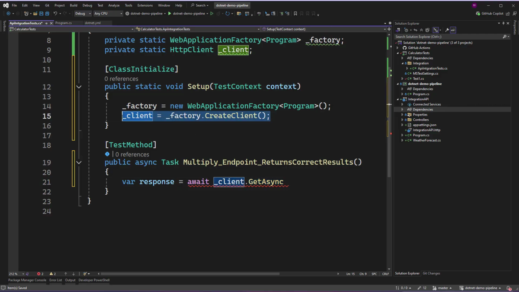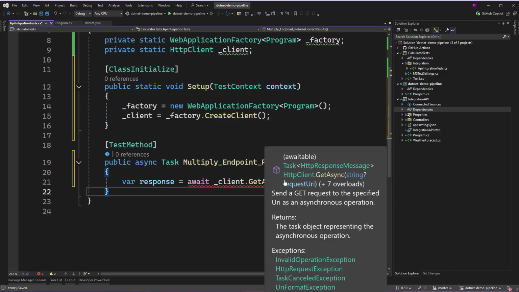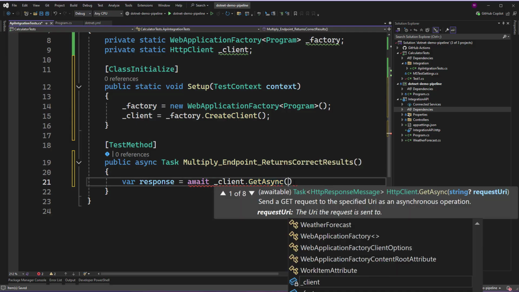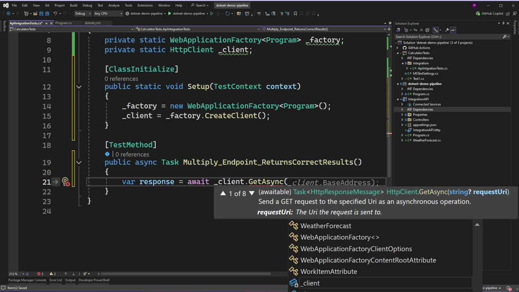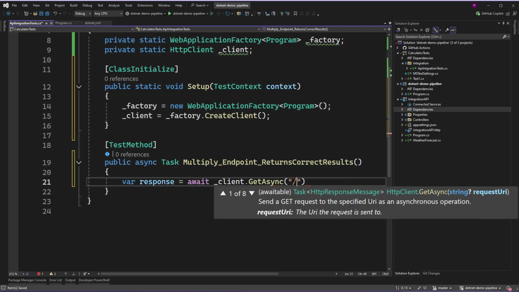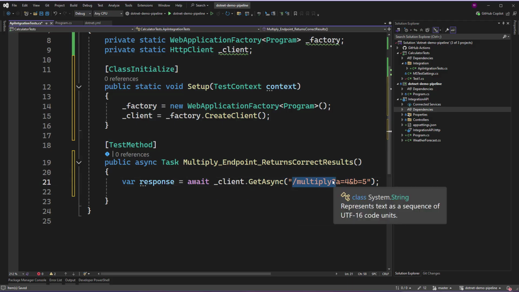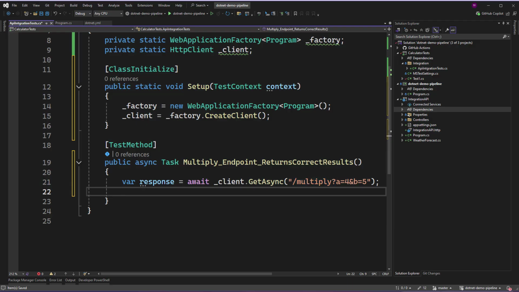This is that create client piece that up here, it's an HTTP client using the GetAsync, which we can see sends a GET request to a specified URI as an asynchronous operation. And then where are we going? We're going to that multiply endpoint, and we want to send the A variable, let's send a 4, and B variable, let's send a 5. So /multiply is the endpoint we're going to. We're sending 4 and 5.